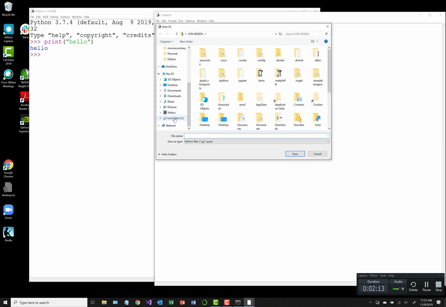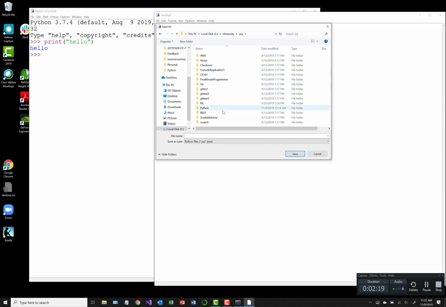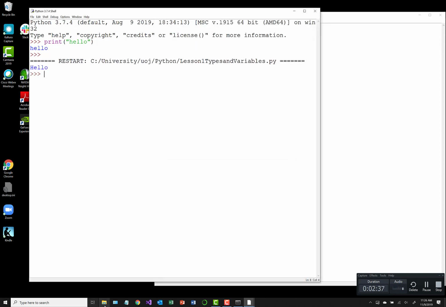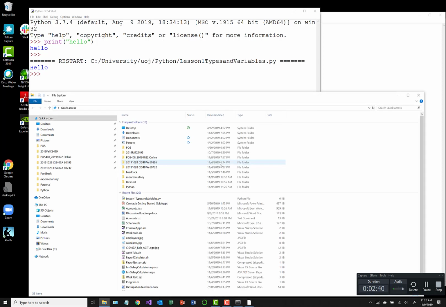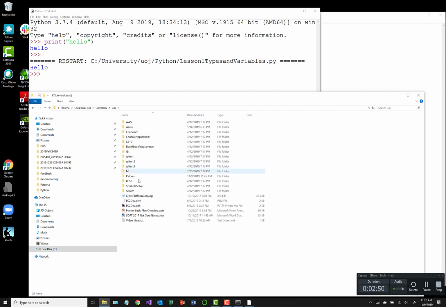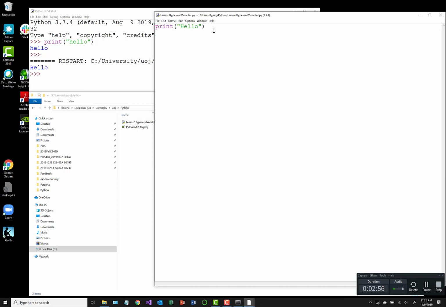You need to keep track of where things are as you're saving them so that you can find them again. I'm going to come over here and put this in my Python folder. And I'm going to call this lesson 1, types and variables. And I'll hit save on that. So that actually saved on my hard drive as a Python file. Actually, all a Python file is, is a text file with a .py extension. So if I navigate over to where I saved this, you'll see that there is the file that we're talking about.